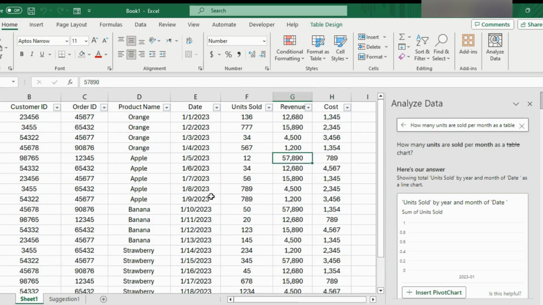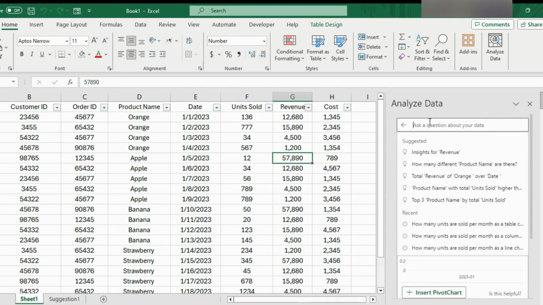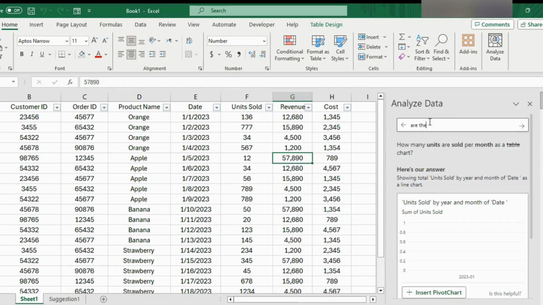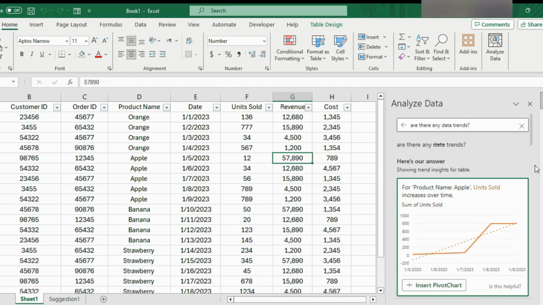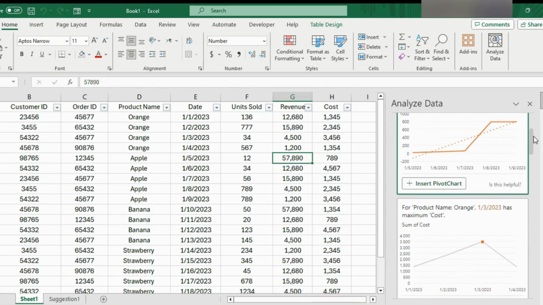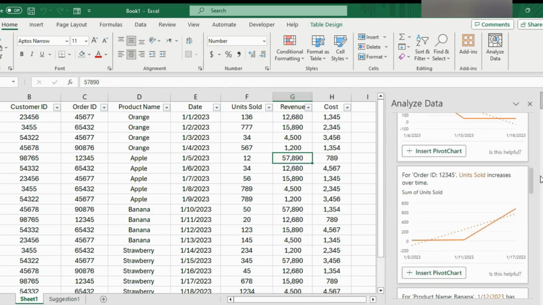Right here, I'll click on the X to remove my previous question. And here I'll type in, are there any data trends? And then I'll press enter. It's now analyzed all of my data. And here it looks like the product Apple sales increased over time. That's great. This really helped me analyze all of the data very quickly.